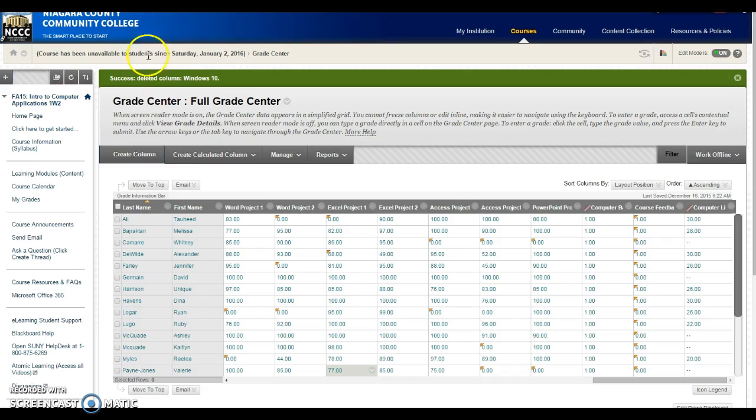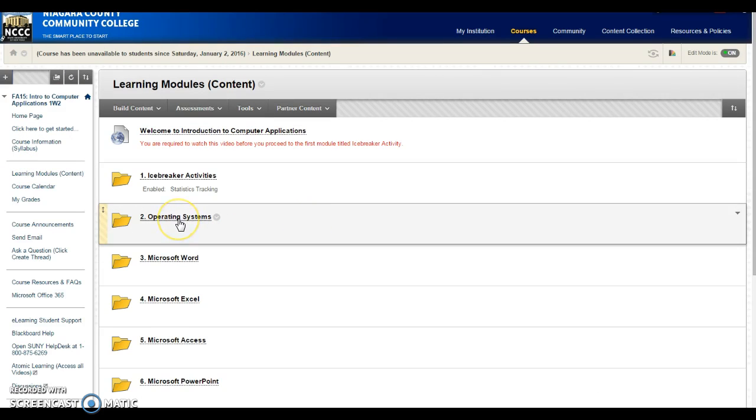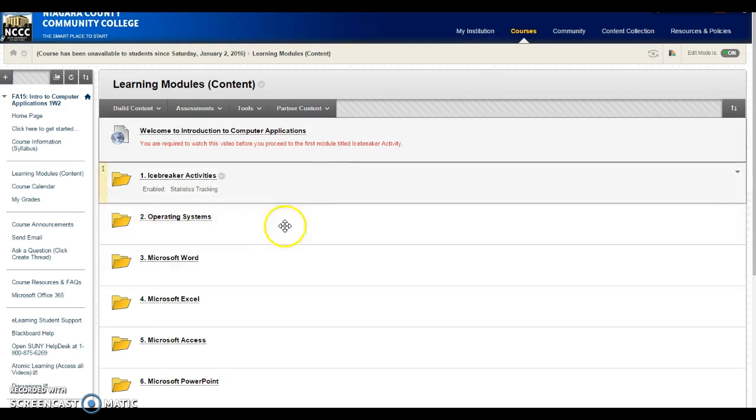Okay. So as I said, it's really pretty easy to go in, and there's a lot of information out there in Atomic Learning.